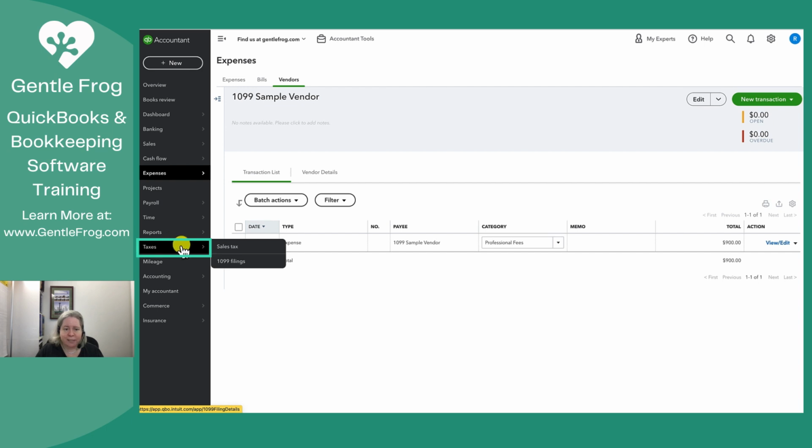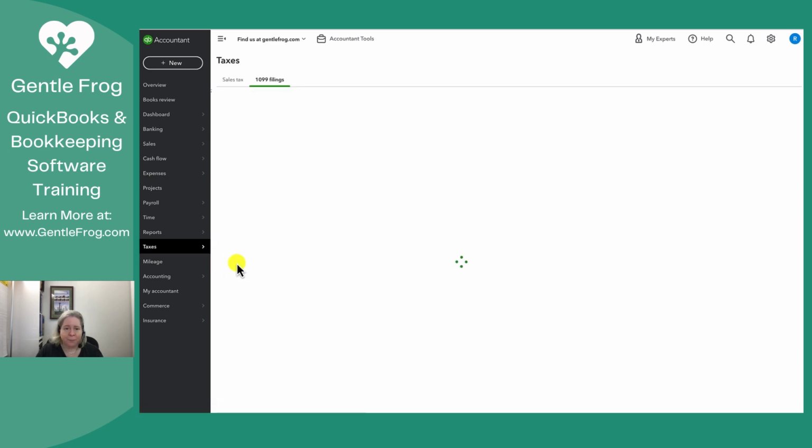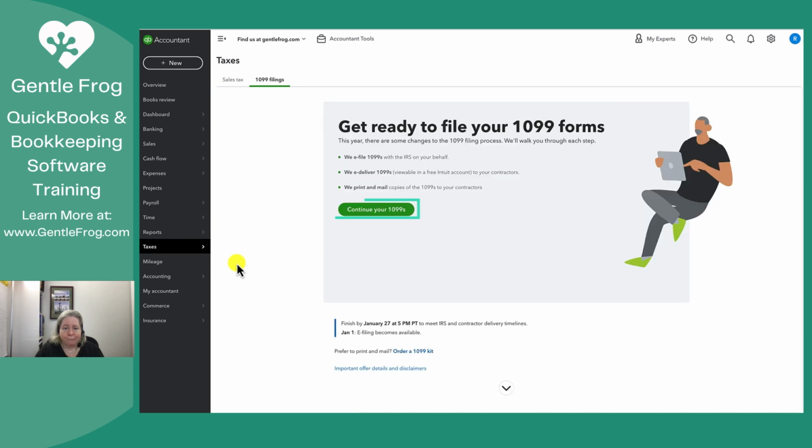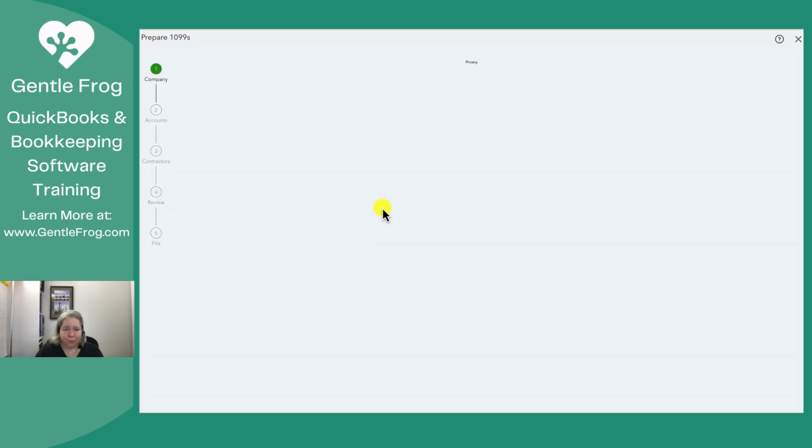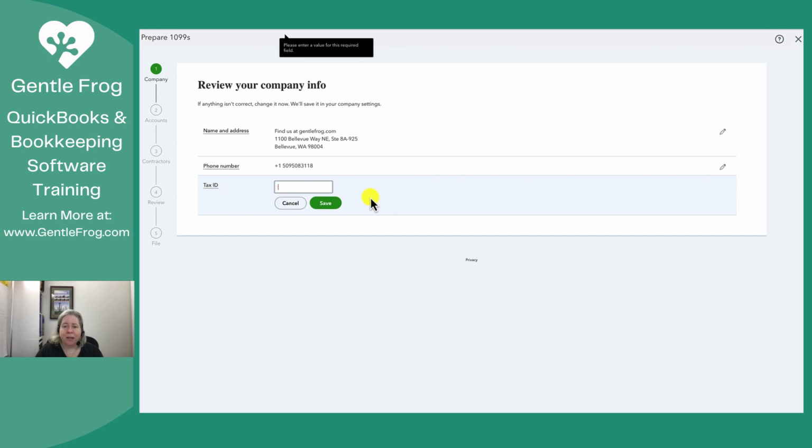So on the left-hand side, I go to taxes, and then I go to 1099 filings. I click on continue. Even if I'm not going to use QuickBooks to file my 1099s, I have to do this to make the other report show information.